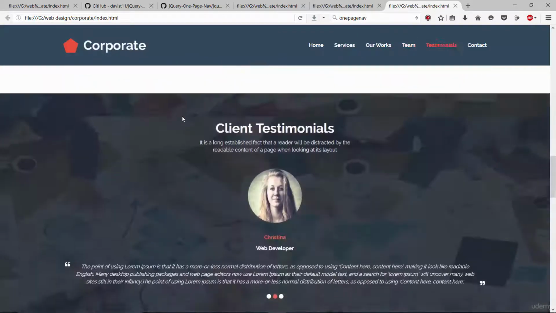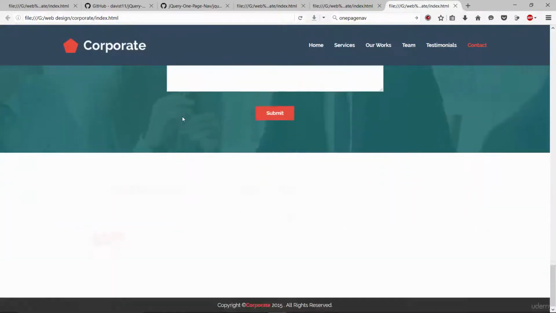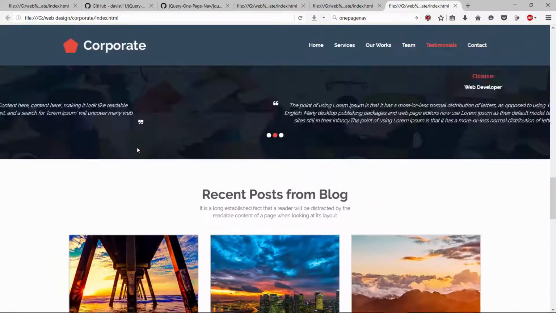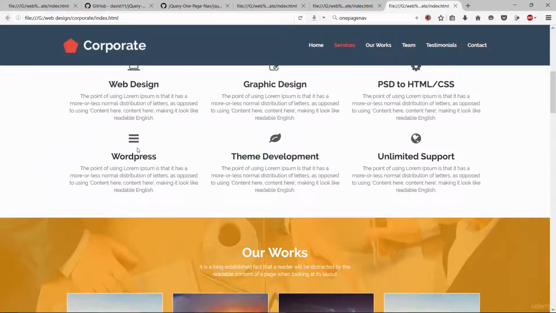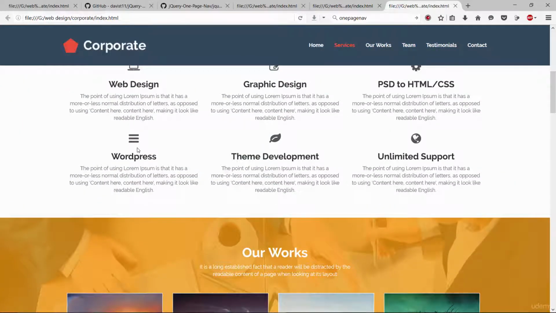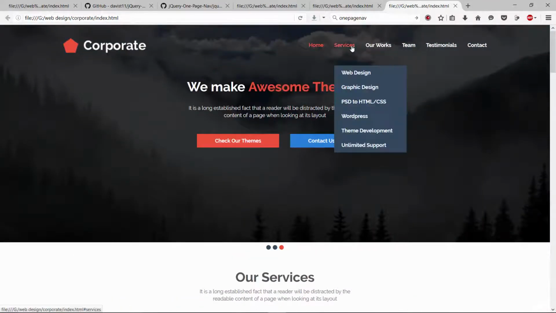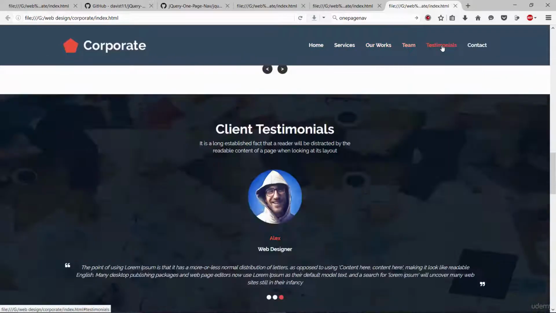It's really cool, isn't it? And again, when you scroll up, again you can see that our active section is being highlighted at the top in our menu. Now just click on it, and there you go.